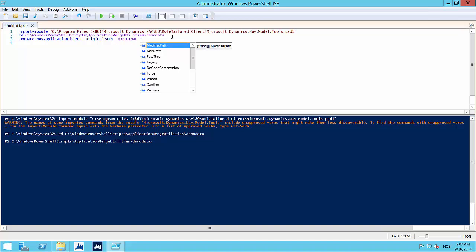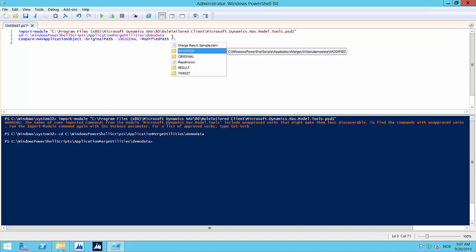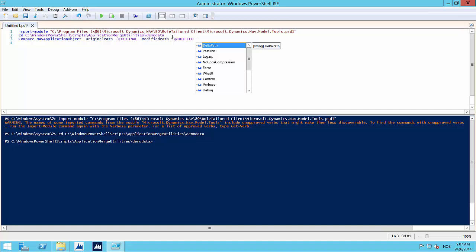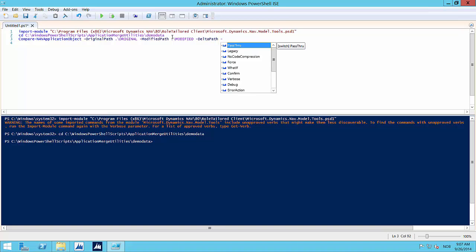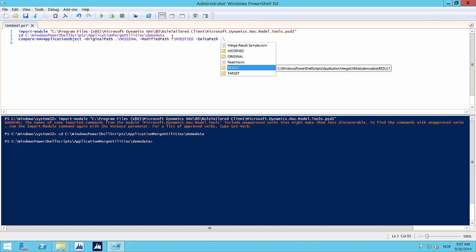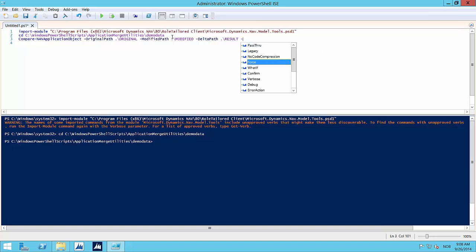Then we'll be providing the modified path parameter, and that is the path to the folder containing my custom application objects. And finally we'll provide the delta path parameter, and that is the path to the folder containing the resulting output. In my example, the result folder. If I contain the files in this folder from before and do not want to be prompted about overwriting the files, then I can use the force parameter. Execute this.